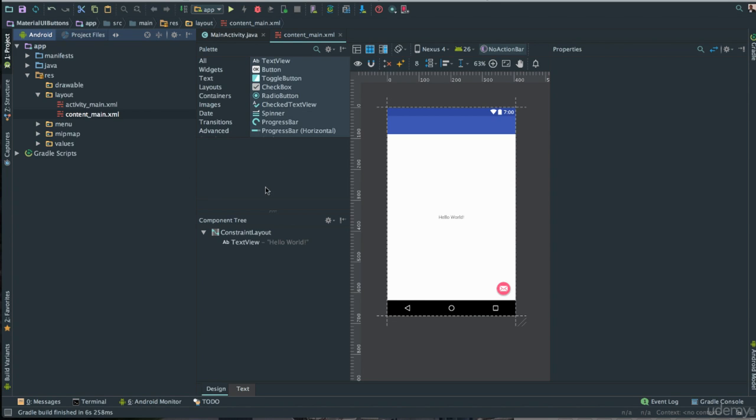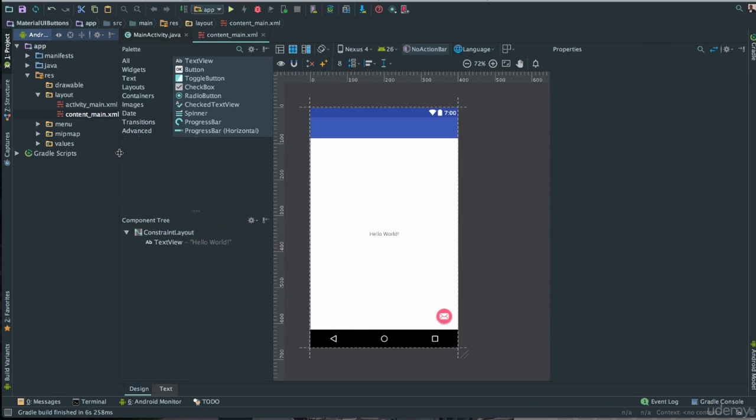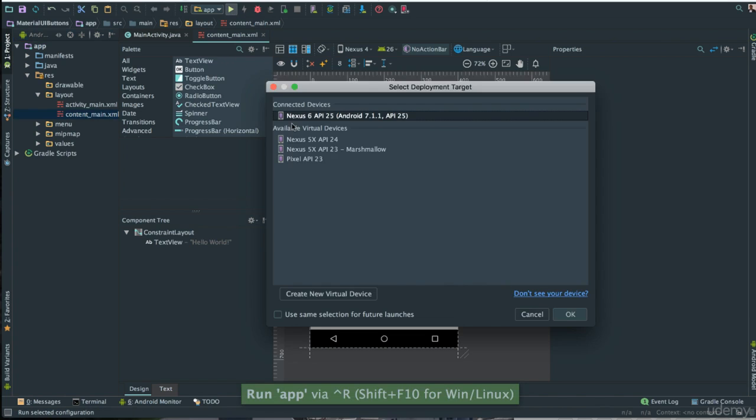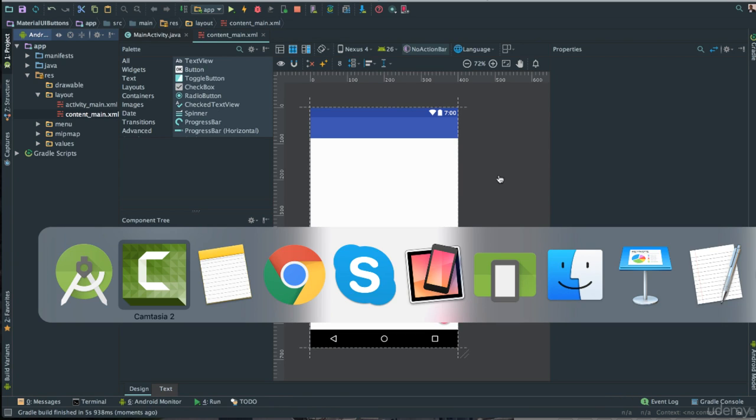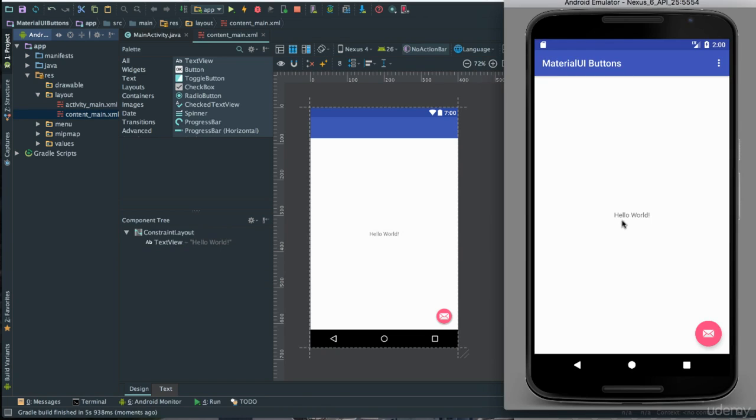All right, and there we go. Right away, we have our new Android project here. The first thing I'm going to do, of course, is run this. I already have a few virtual devices running, so I'm going to use the one that's running. If it's not running, you just pick one under the available virtual devices. I'm going to say okay. In a few seconds, we should be able to see. And there we go, it says hello.